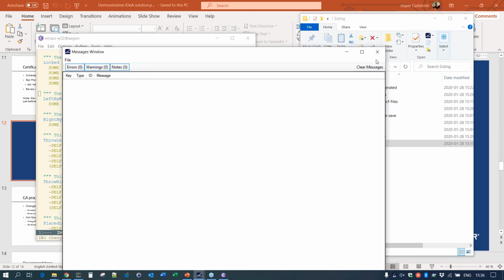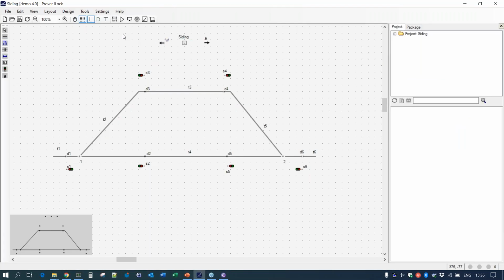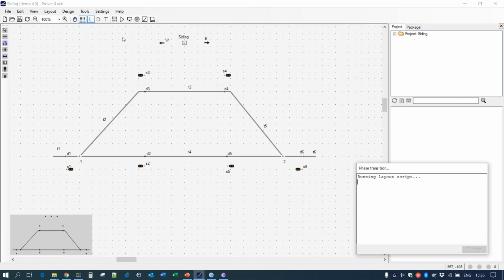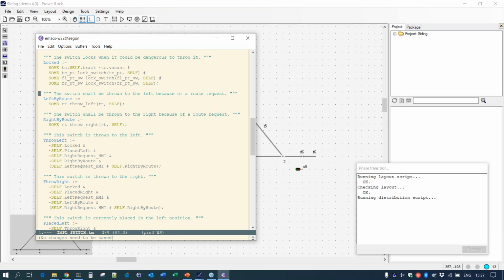Okay, but I ignore that now because it's for demonstration purposes, and let me start this one. So for example, this one, this is a switch here. The logic for throwing it to the left has been changed, so it will not work anymore if I request a route like this. It will not throw the switch. But I didn't change the possibility to throw the switch by a manual request from the human machine interface. So we can try this one, and also see how we can discover such errors using simulation and formal verification.